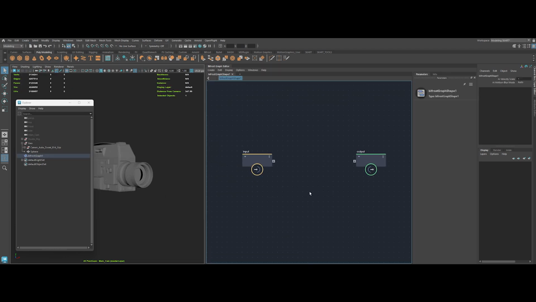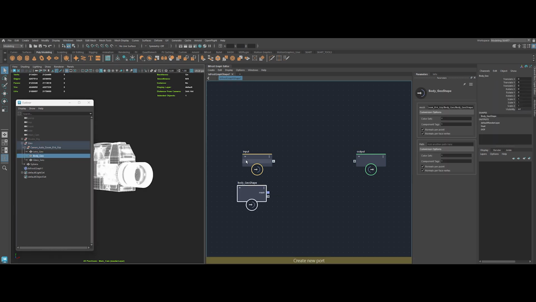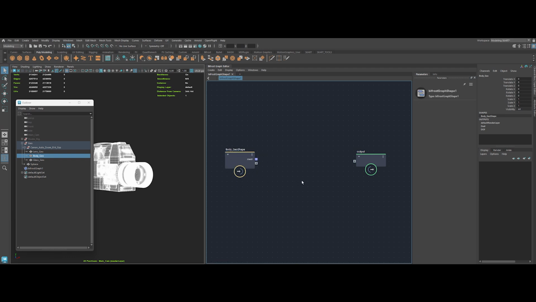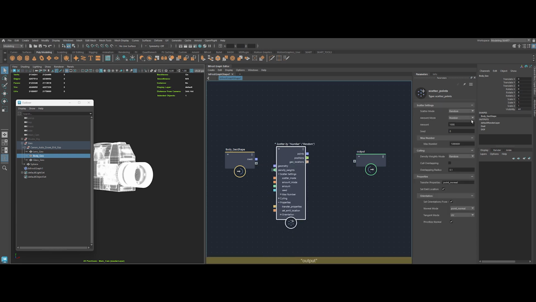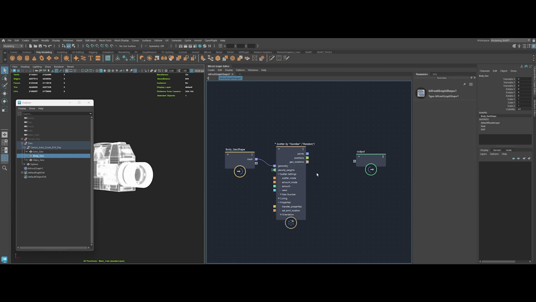Cool. Next, drag your camera body geo into the Bifrost Graph editor. Boom, it creates a new node. You can ditch the default input node now. Hit Tab on your keyboard and search for scatter points. That's the art of this setup. Connect the body geo's mesh output to the geometry input of the scatter points node.